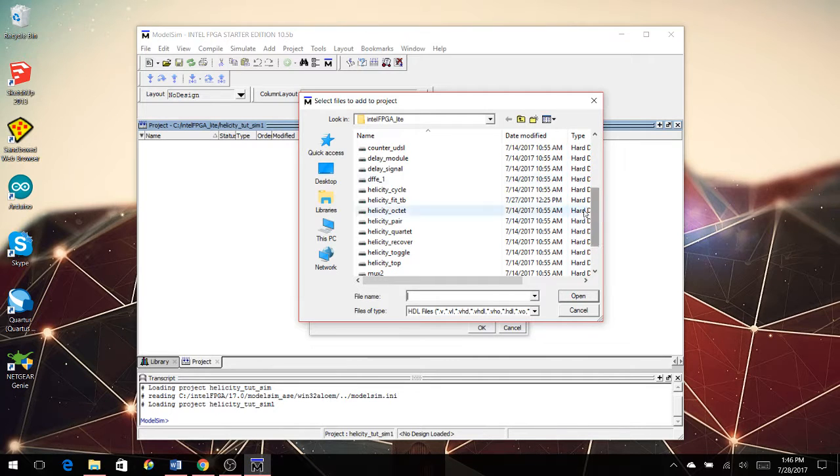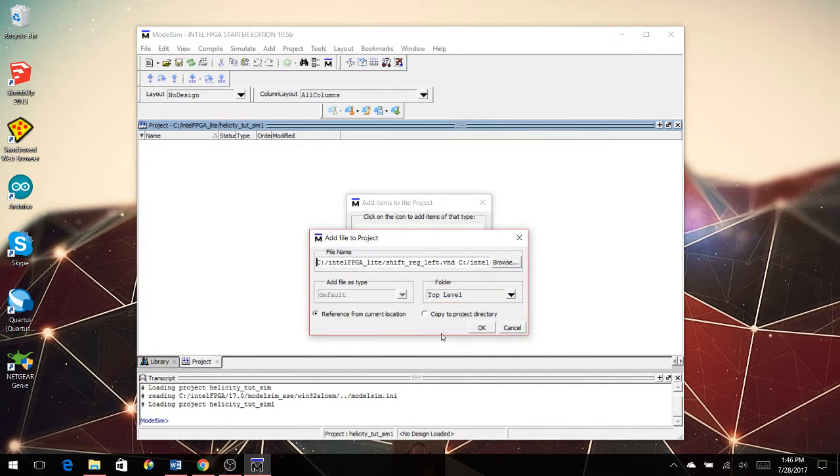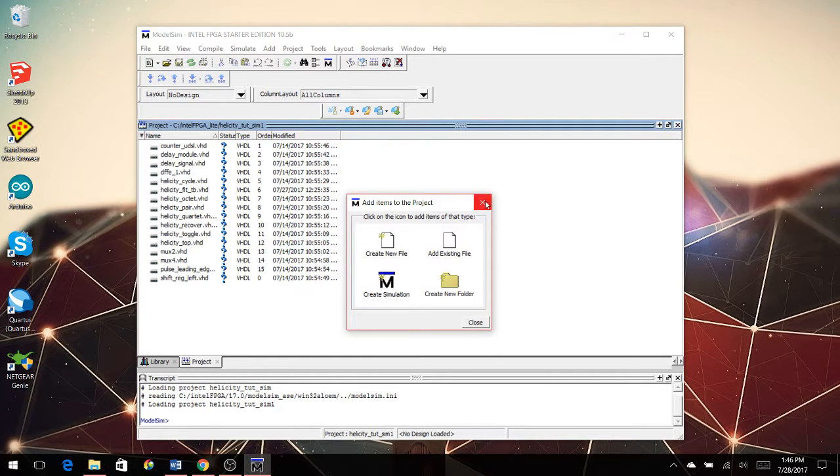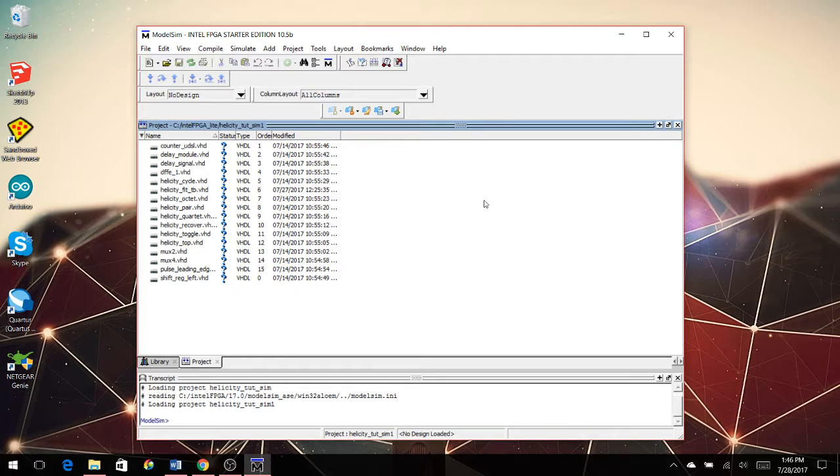So I'm going to go ahead and select all of these. And I know there's a faster way of selecting files, but I have forgotten how to do it, so I'm going to do it the long way here. And I'll click Open. And click OK. Alright, we got some files.